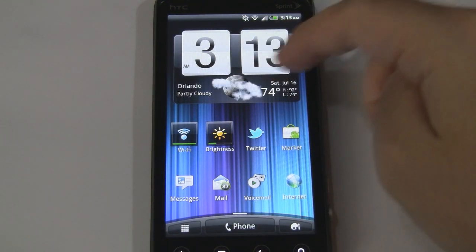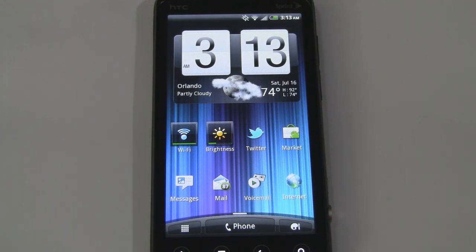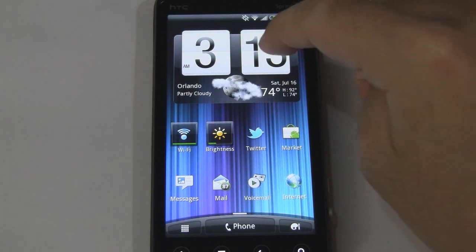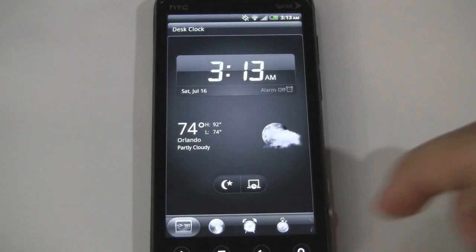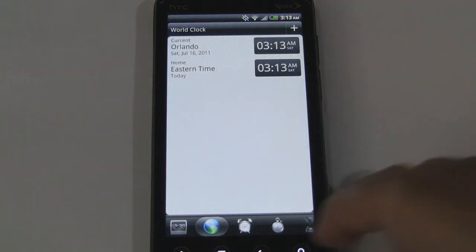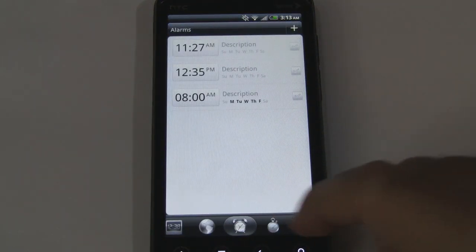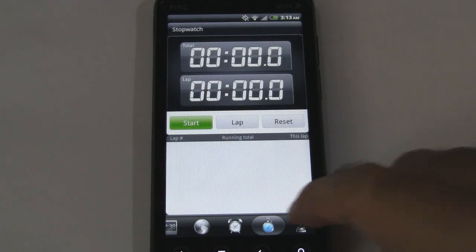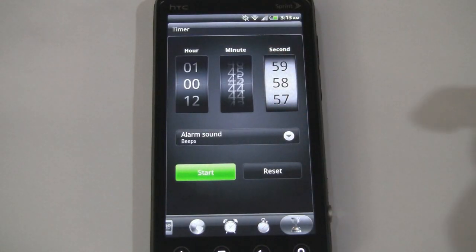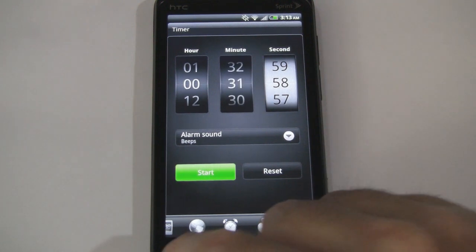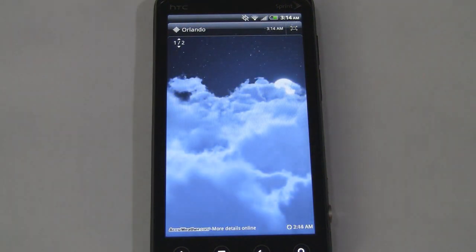So here we have our familiar HTC clock and weather combo widget. This is a very nice widget to have. Let's just dive into it real quick just to see what it looks like. So we have our desk clock, world clock, alarms, stopwatch, and timer. So handy features that you may use on a daily basis. Let's go back there. Let's tap on the weather to take us into the weather application.